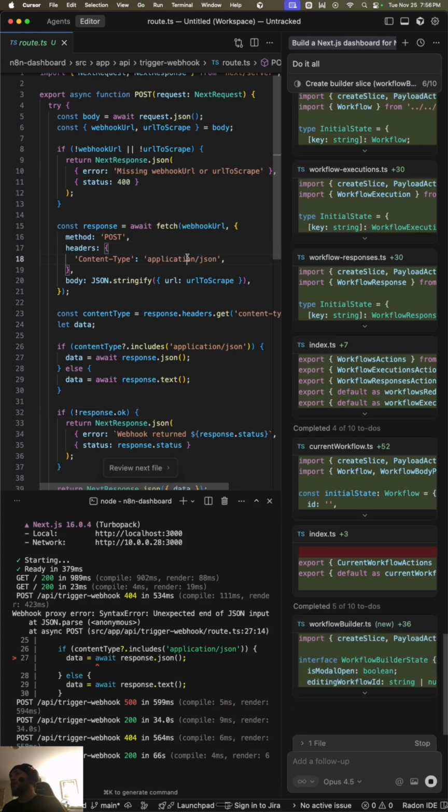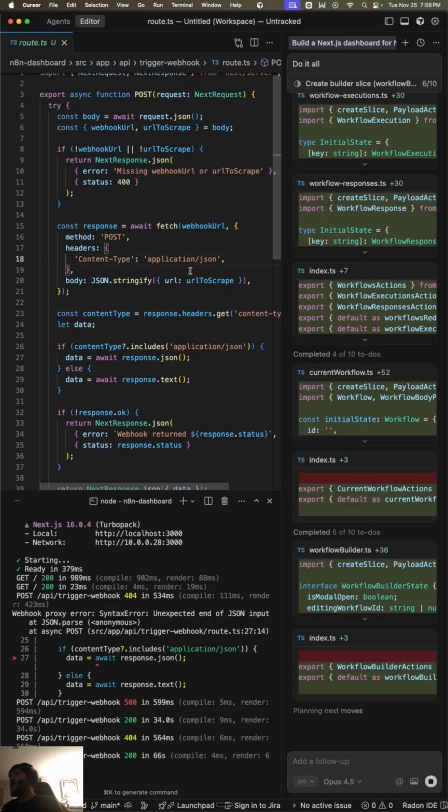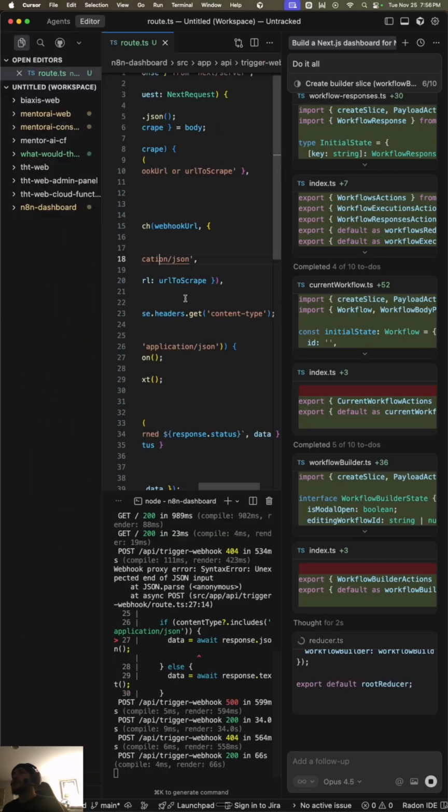And I'll go through all the files that are created. But it's just going through Redux right now and creating these files.